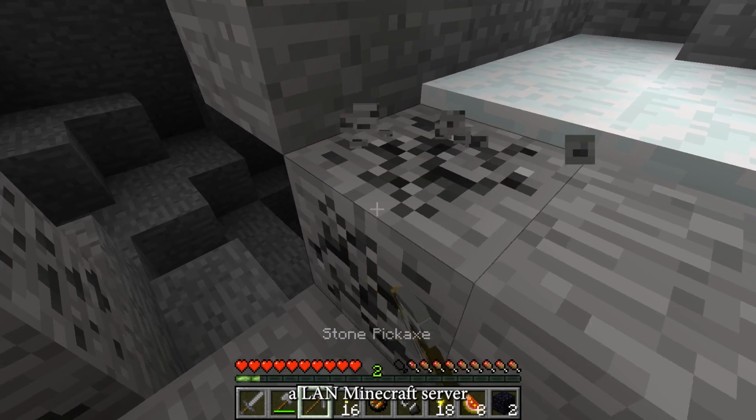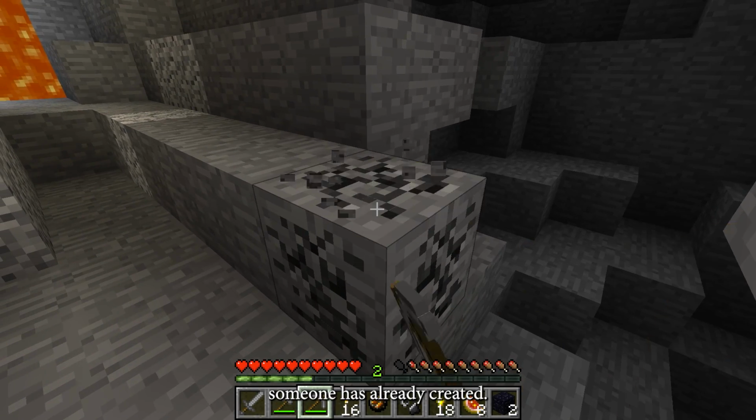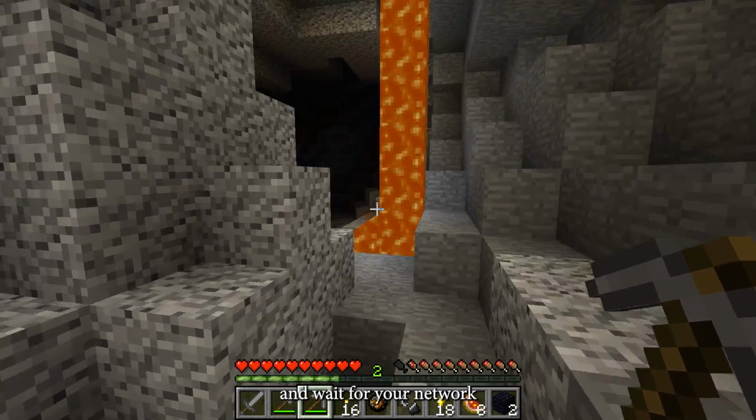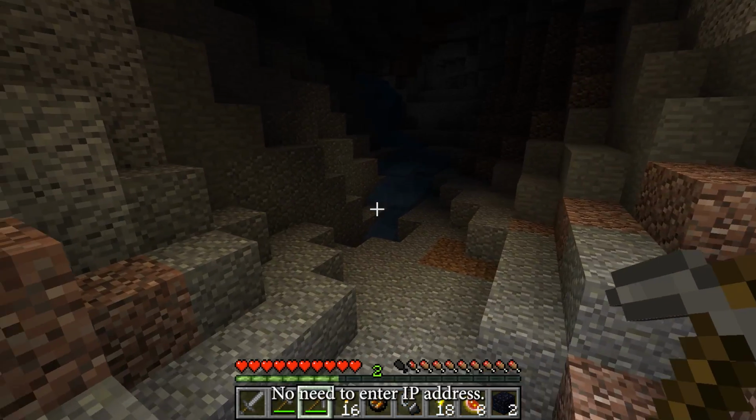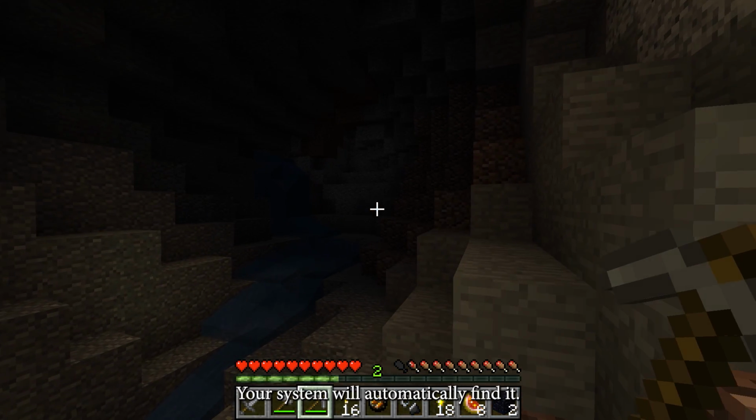To join a LAN Minecraft server someone has already created, simply go to multiplayer and wait for your network to detect any available server. You don't need to enter an IP address, your system will automatically find it.